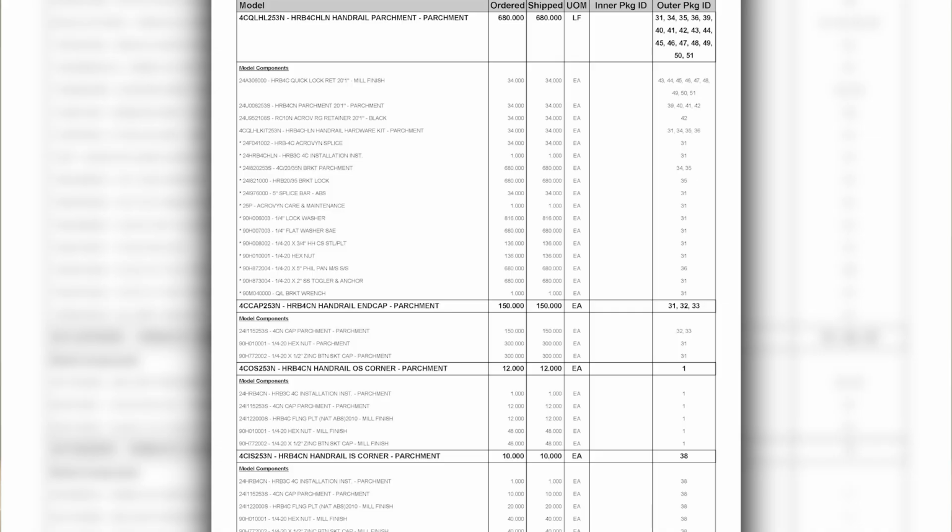So the shipment detail is going to show the model that was shipped and any accompanying hardware as well. It's going to show the quantity of each piece that was shipped as well, whether it's lineal footage for a handrail or eaches for end caps or hardware. It'll show the box in which it's packaged as well.